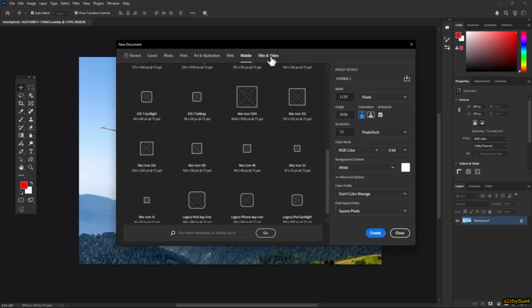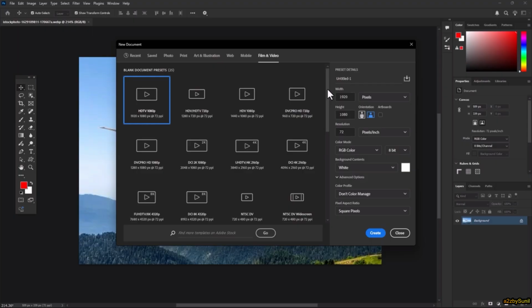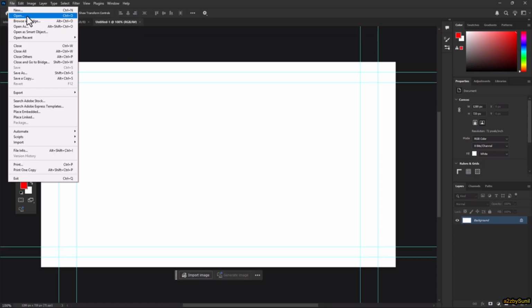And finally, you can edit your video in Photoshop, in different sizes, HD, Full HD. So click on Create if you need to create your new project like this. The next one is to open your saved project by clicking on Open, and the shortcut key is Ctrl+O. And the next is Browse in Bridge.